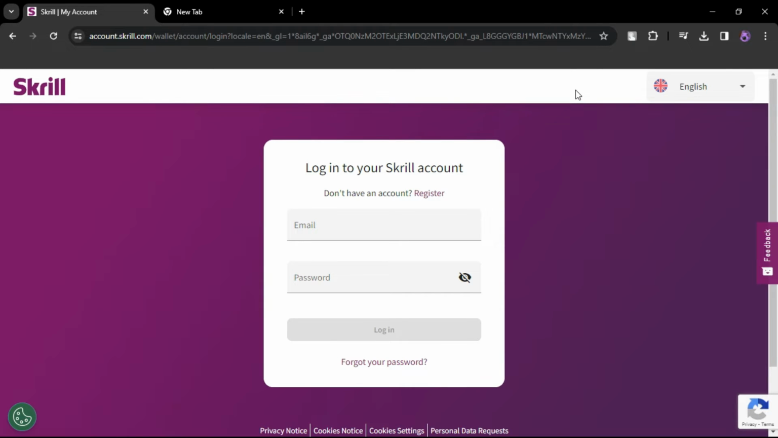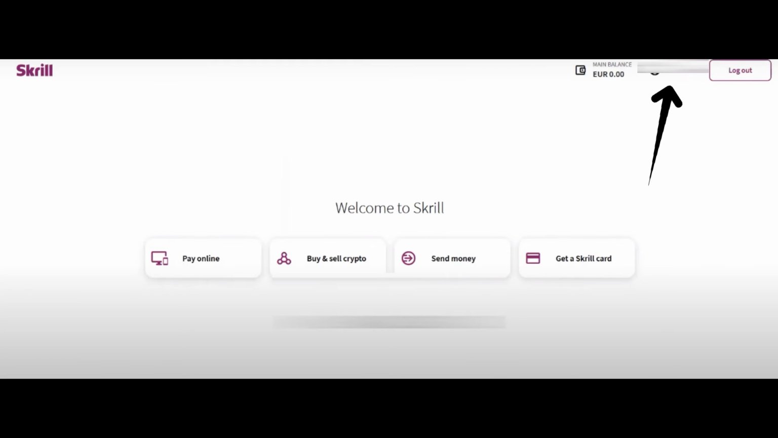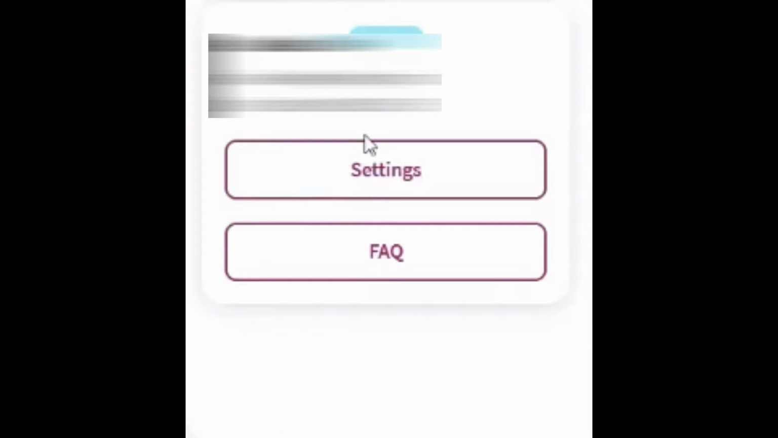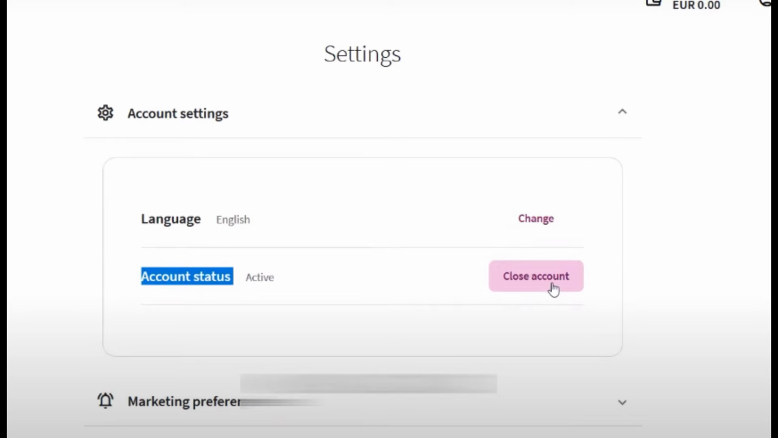Provide your account details including your password and click on Login. After logging in, click on your profile name. Select Settings from the drop-down menu. Within the account settings, locate the Account Status option. Next to Account Status, you'll find the option to Close Account.